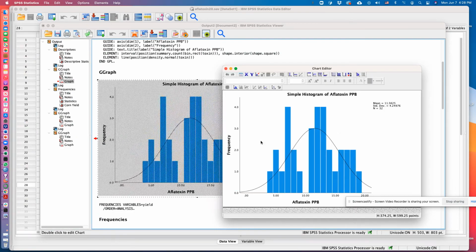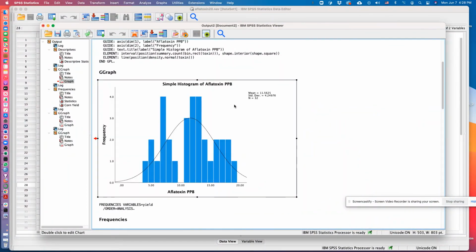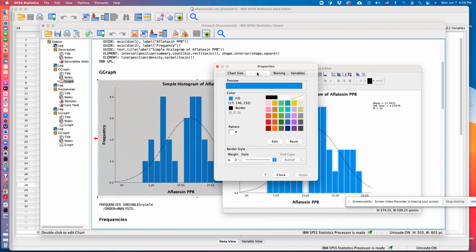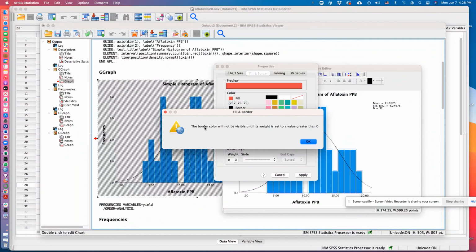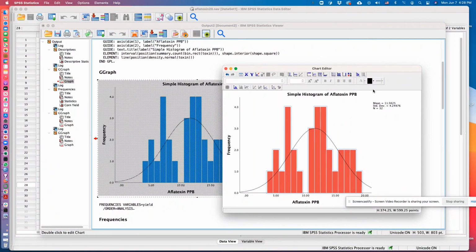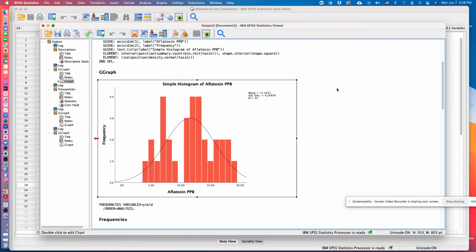And if we wanted to, say, change the color, again, we would double click here, then double click on that, and we would go to fill and say we wanted to change it to red. This color is not available. I don't know why it says that, but this is what it would look like. You close here, and there you have it. So that's the basics of the descriptive statistics.